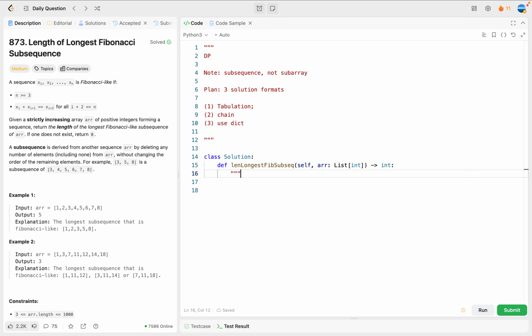The first version is going to be tabulation. This will be an elementary representation format for dynamic programming. Here first I'm going to introduce n just for convenience, this is the length, and then I'm going to introduce a maximum length. This is a variable that we are going to return its final state. Then I'm going to initialize a DP table.